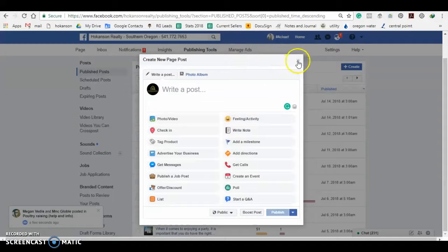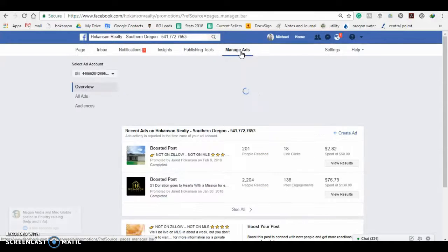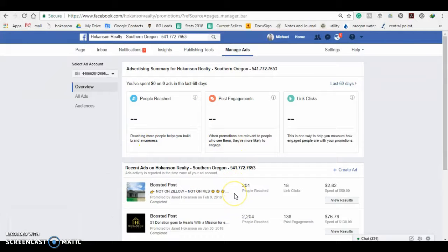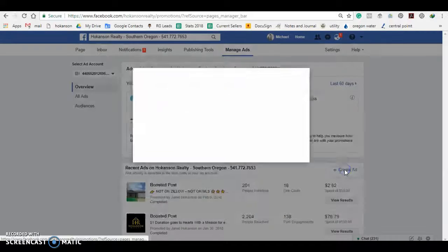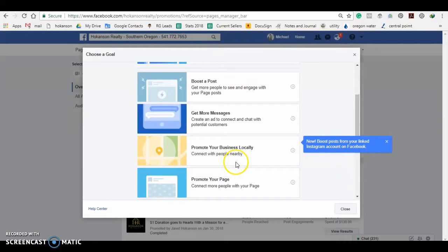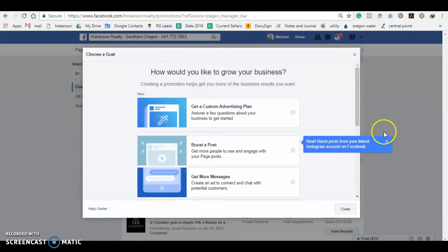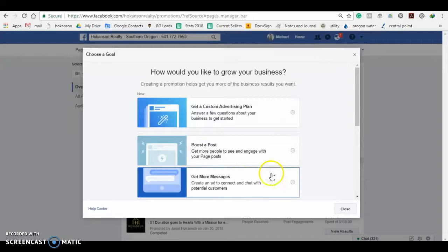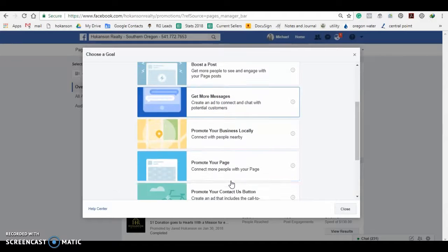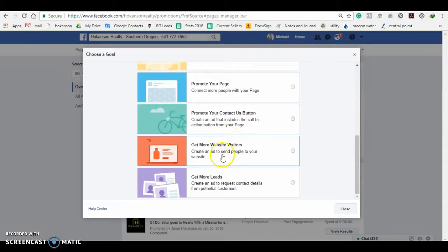You can also go to Manage Ads, and then right here, if you could see, here are the ads that were ran. So you can create an ad here as well. And depending on what you want to accomplish, you can create an ad. If you want to get more messages, you can create an ad about that, promote, or get more website visitors. Click this one. You can actually do this.